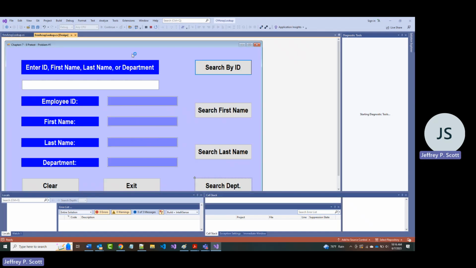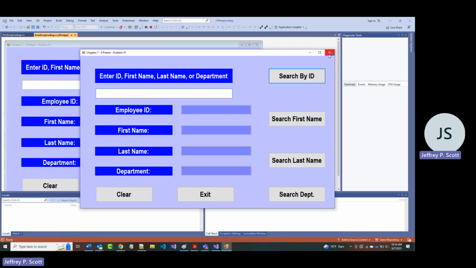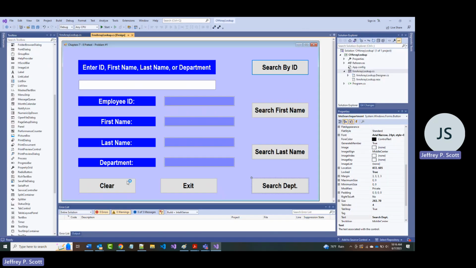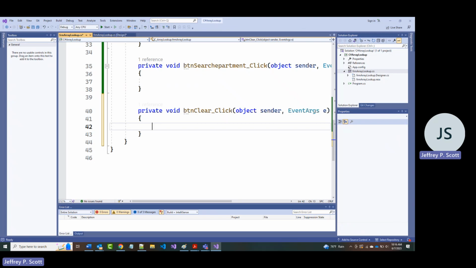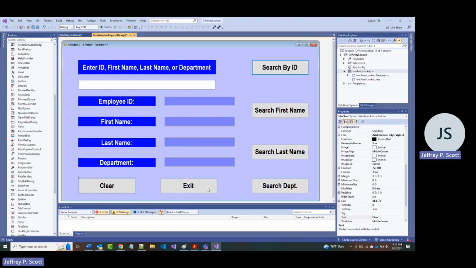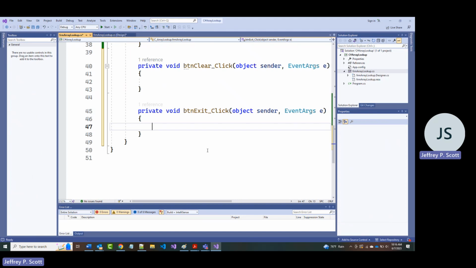That'll be my clear. And then finally at the end, I don't know what I did there, but let's try that again. That'll be my clear. And finally, that'll be my exit.